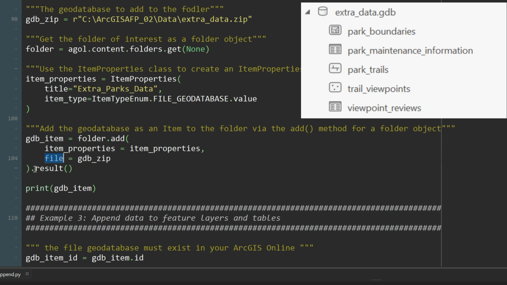If we use the result method at the end of our add, we will get the item object for the item that has just been added. I'm going to assign that to a variable called GDB item. We'll print GDB item to screen just to show that it is a File Geodatabase item object. Now that we have a File Geodatabase item object, we can start appending the data from the feature classes and tables to our feature layers and tables in our feature service.